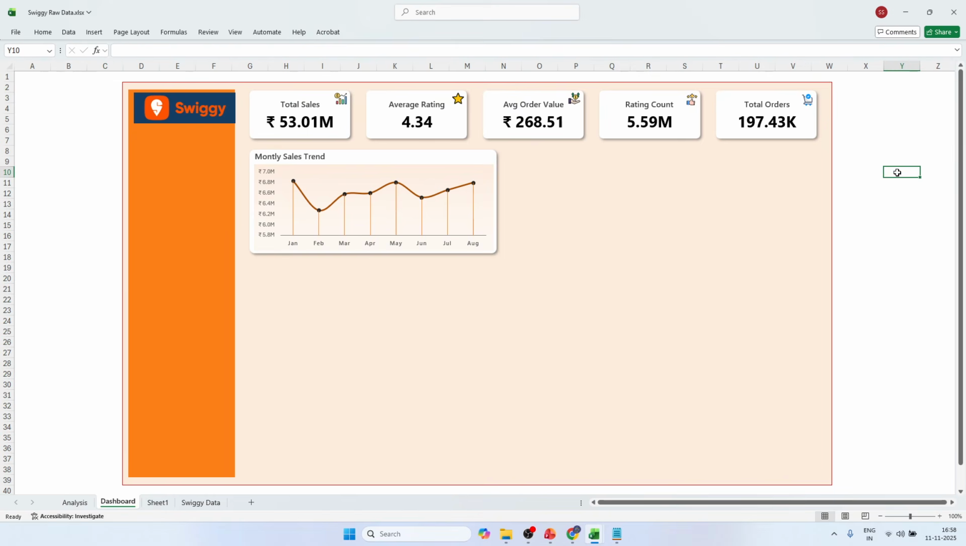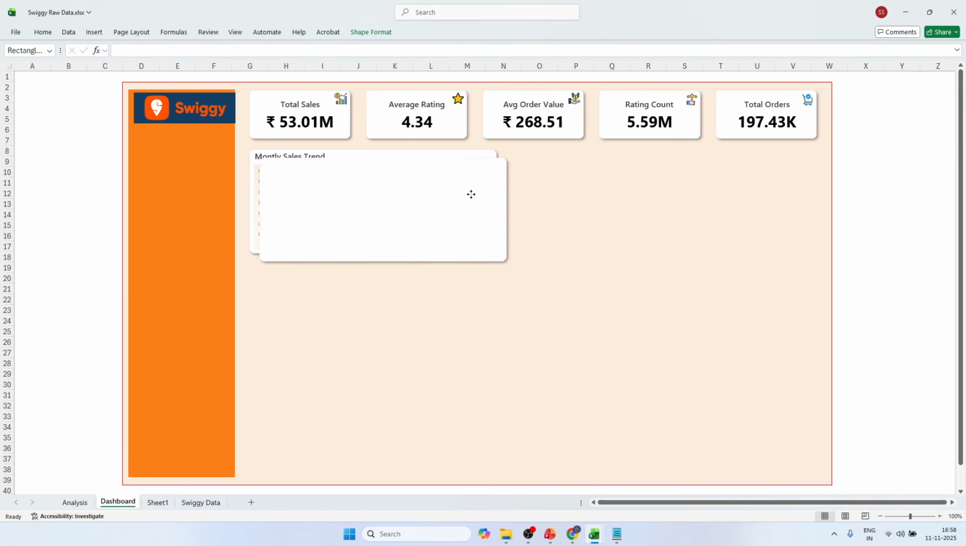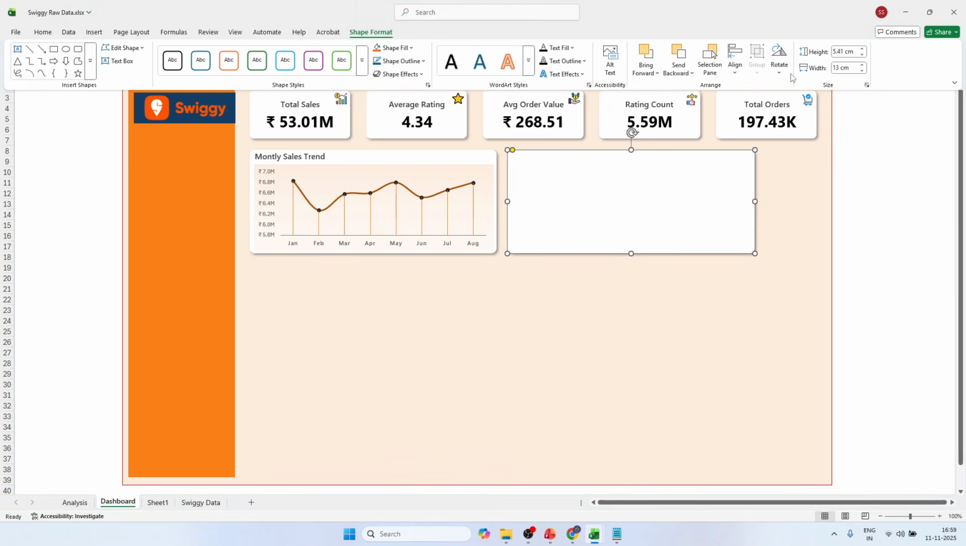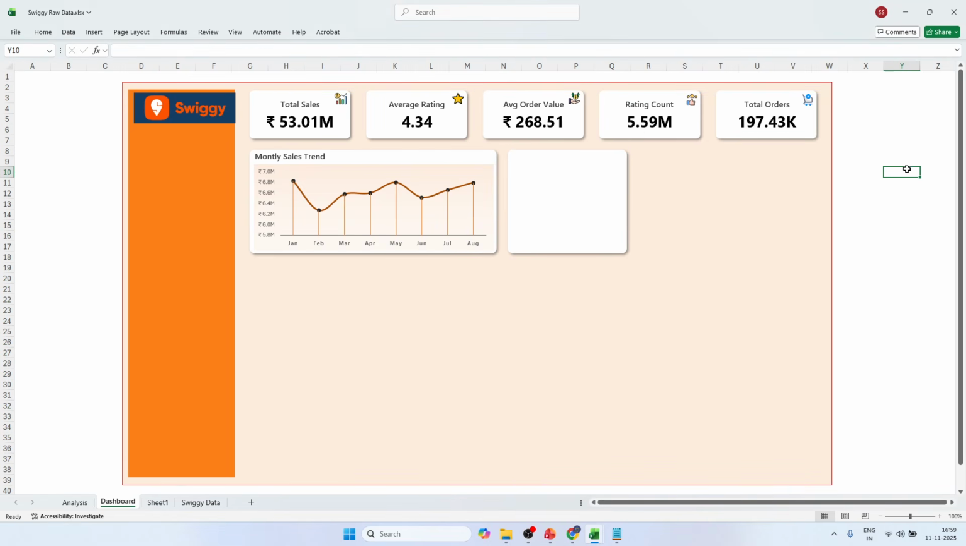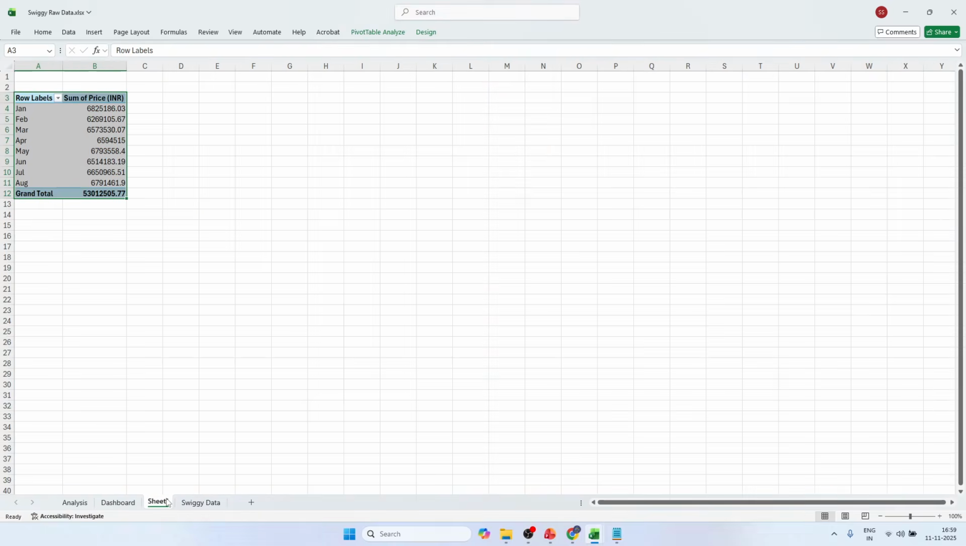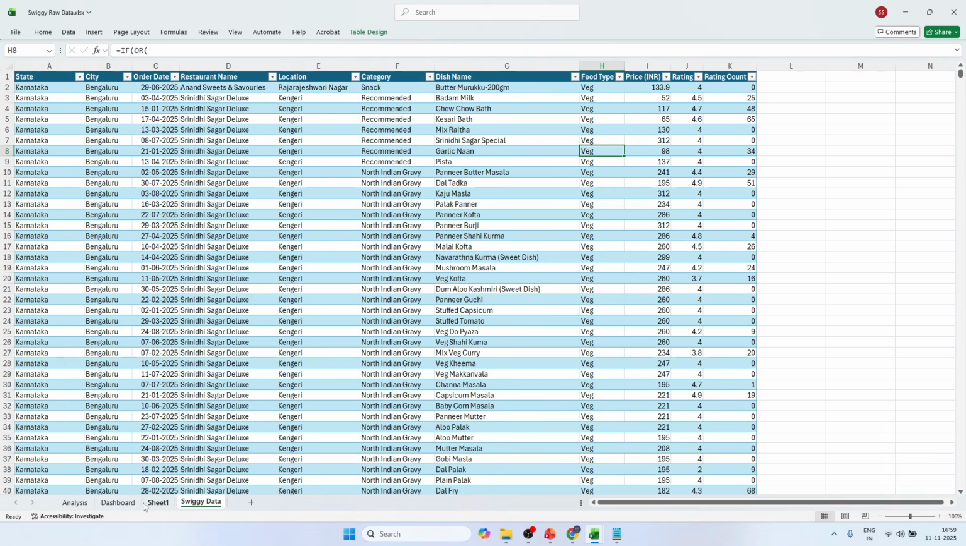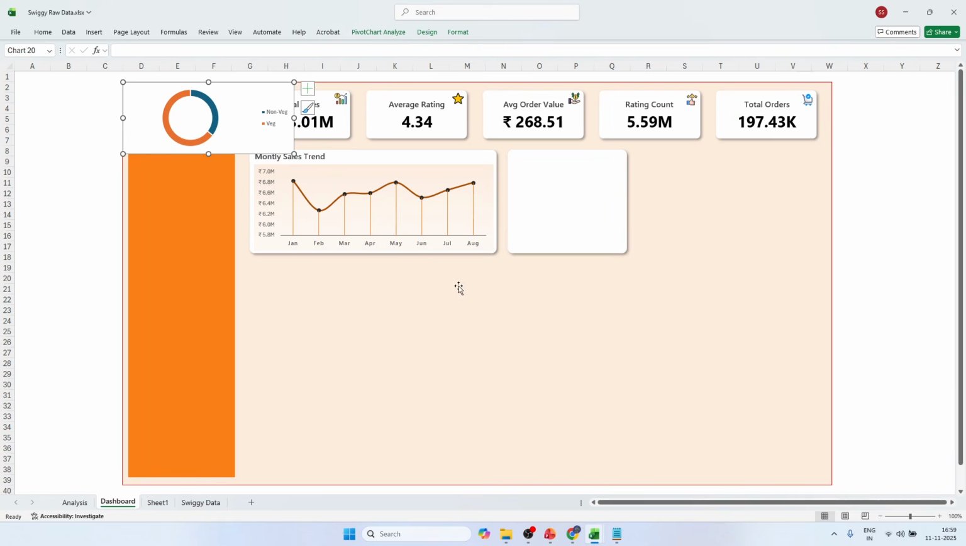To first add it in our dashboard, what I will do, I'll just select this placeholder, Control C, Control V. I will try to bring it over here. Okay, then I will go in shape format and I will specify the width for this as 6.27. Okay, so this will be the width where I will add my pie chart. So now I will go in the analysis sheet. I will copy the pie chart from here and I will paste it over here, right?